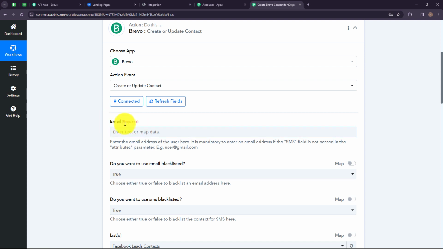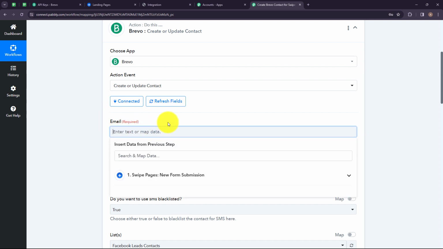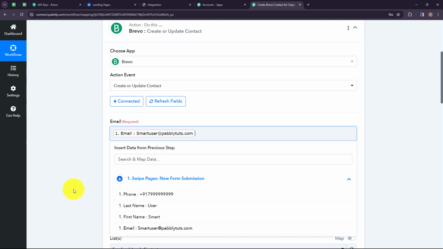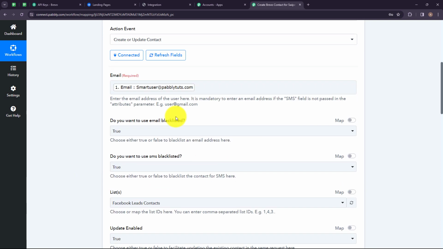Now let's move ahead. Here we have to enter the email address which is required. And for that, I'm going to use a method called mapping. Basically, mapping means to insert the data from the previous step. And I'm going to enter the email address from the previous response which I have received through Swipe Pages. And the email address is smartuser@pabblytutor.com.